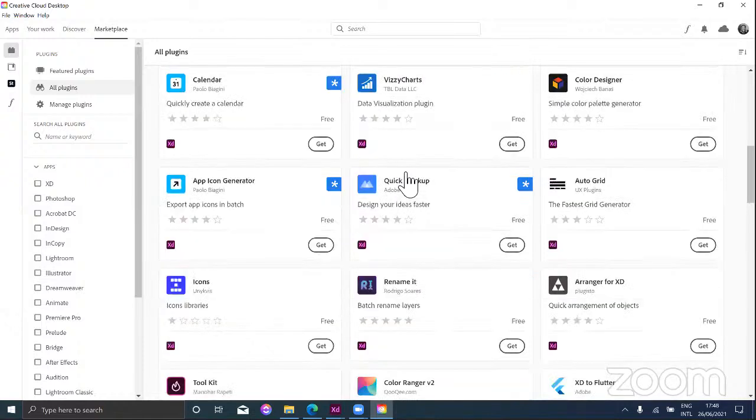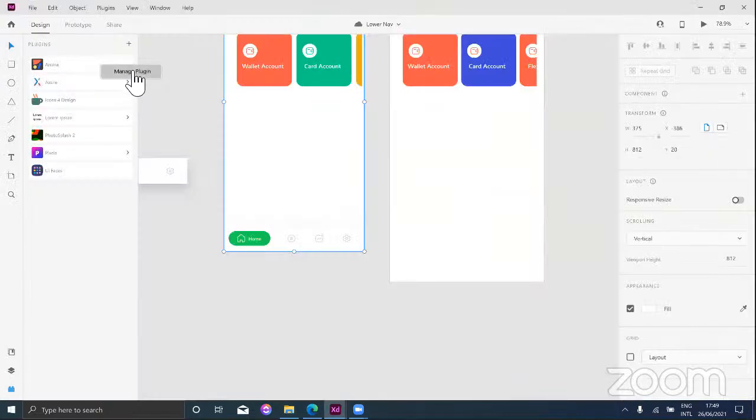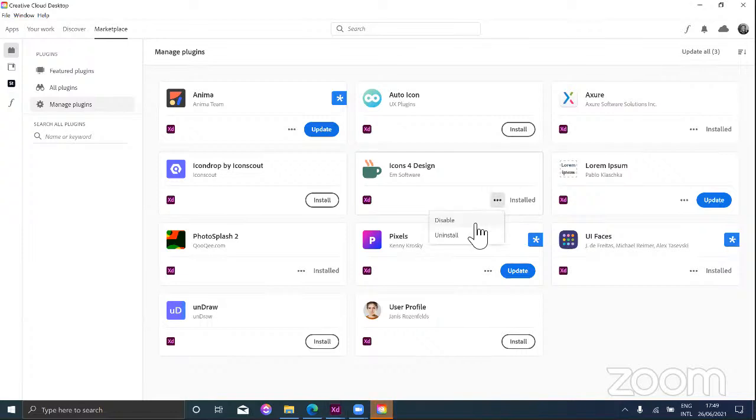If you want to read more about the plugin, you can click on this to read about what the plugin can do for you. To manage the plugin, you can click on manage plugin. It will bring you back here. So you can click on this. You can disable the plugin if I don't need it, or if I'm trying to troubleshoot something. You can uninstall the plugin too, so it's available for me.